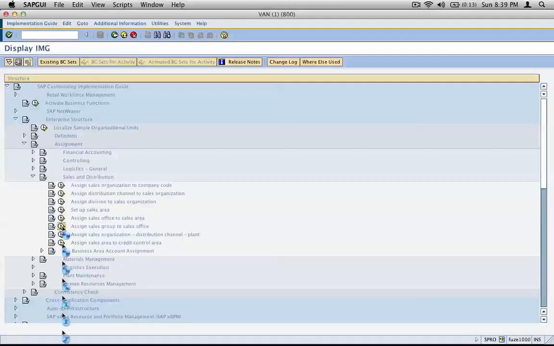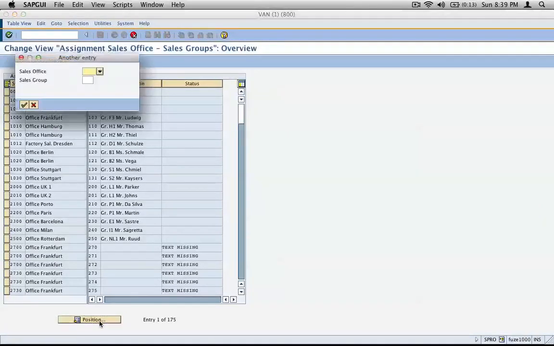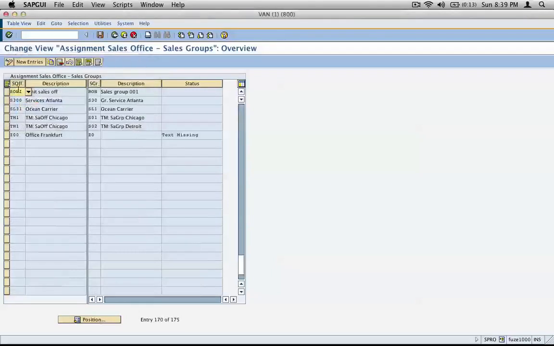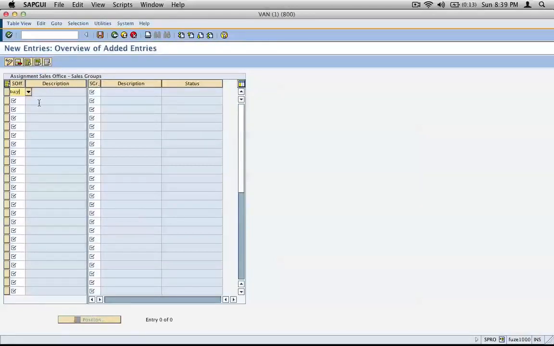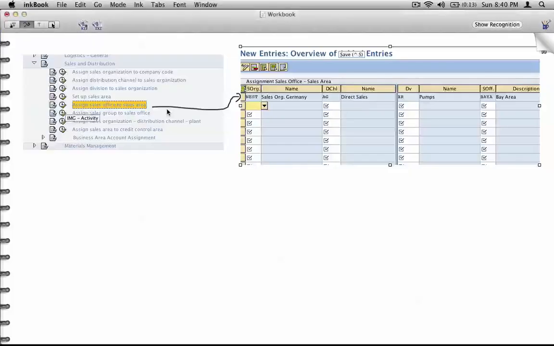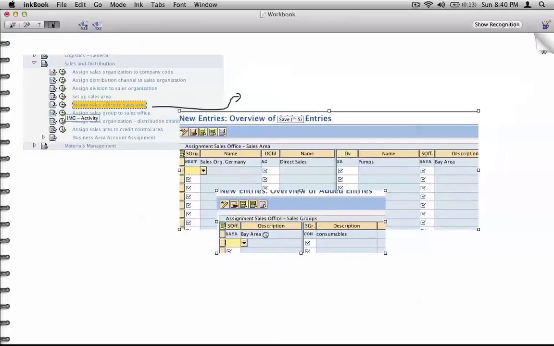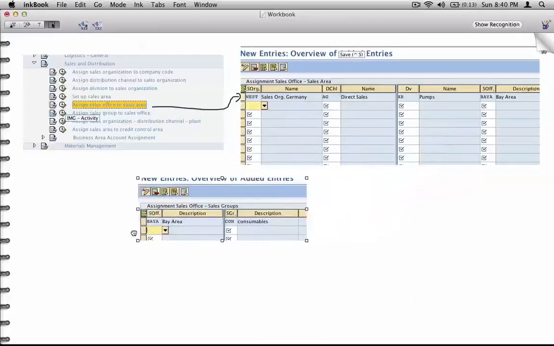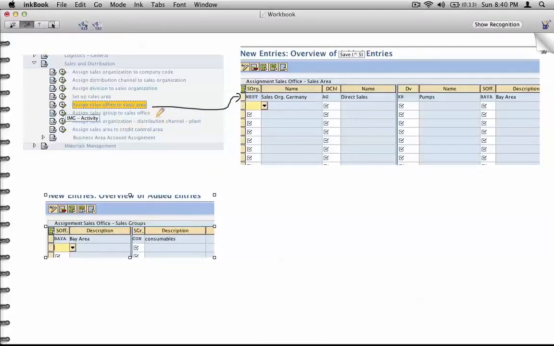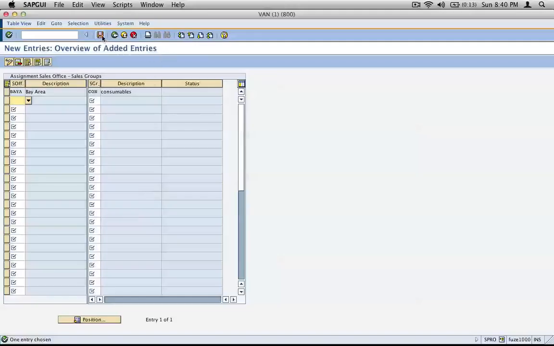Next step is assign sales groups to sales area. Okay, sales office is Bay Area, and is it assigned to anything else? I don't even see that entry. So click on new entries and then create Bay Area, assign it to sales group CON, which is our consumable sales group, isn't it? So this is the next step. The next step is assign sales group to sales area. So this step is done.